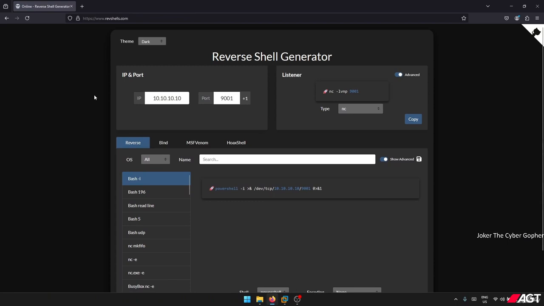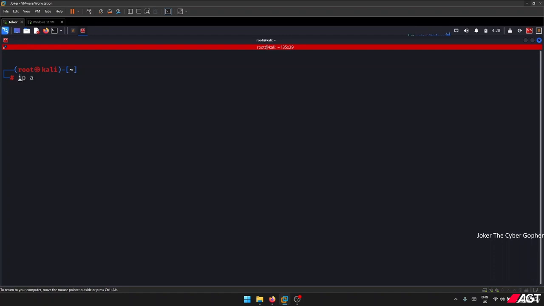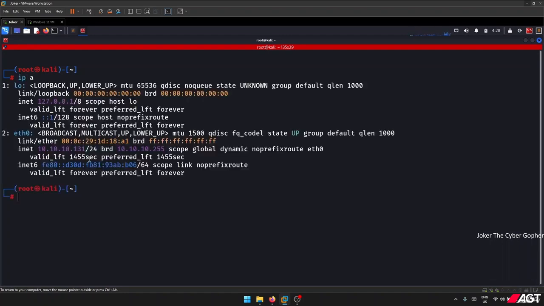Alright, so this is how we're looking. The first thing we need to change is the IP address right here. Let's go ahead and confirm our IP address with our Kali Linux right here. Open up your terminal and I'll say ip a. And my IP address is 10.10.10.131.